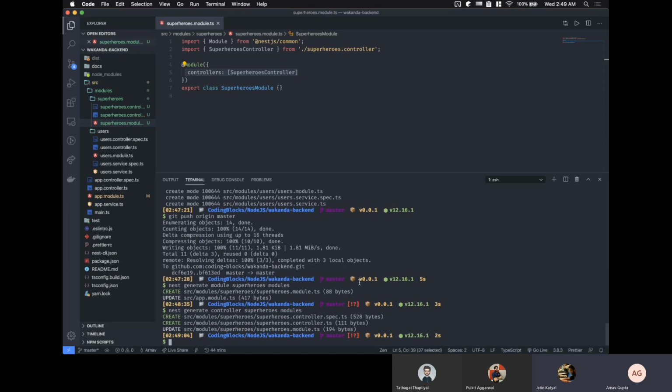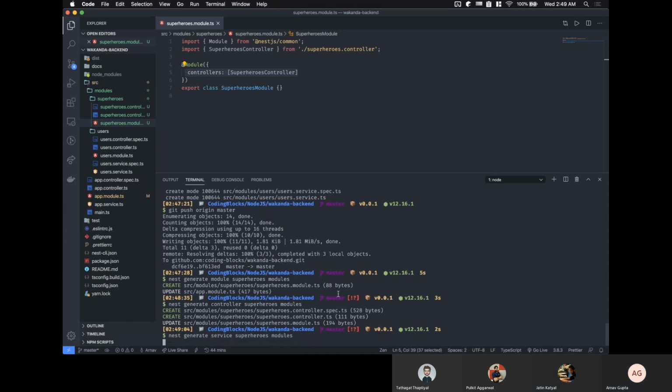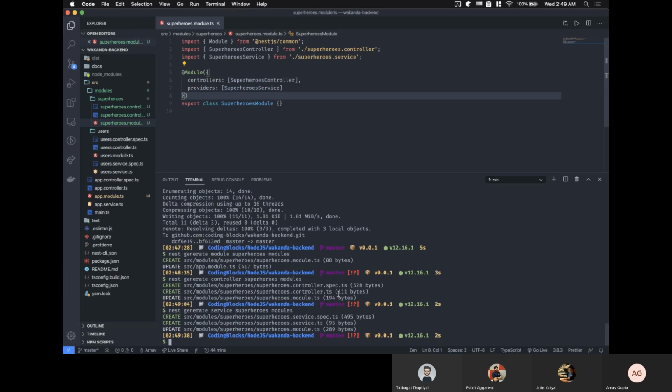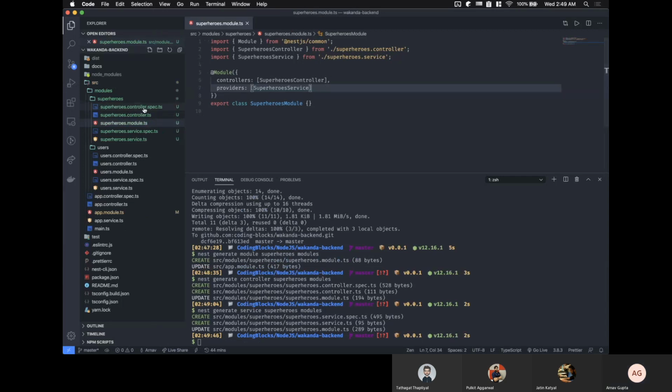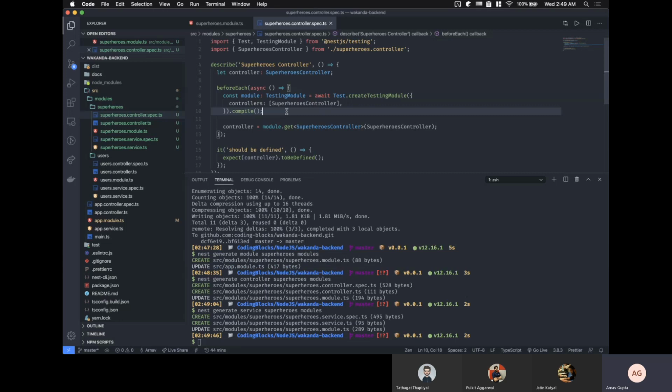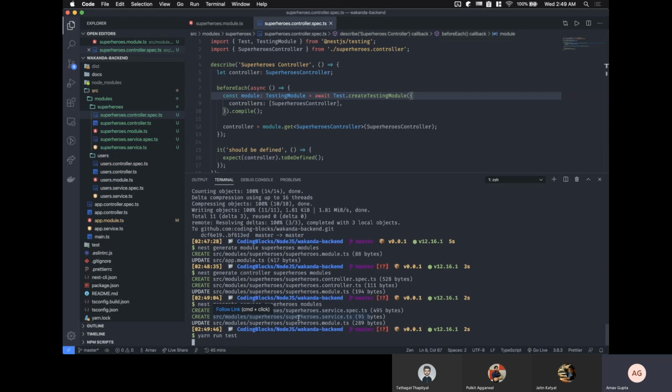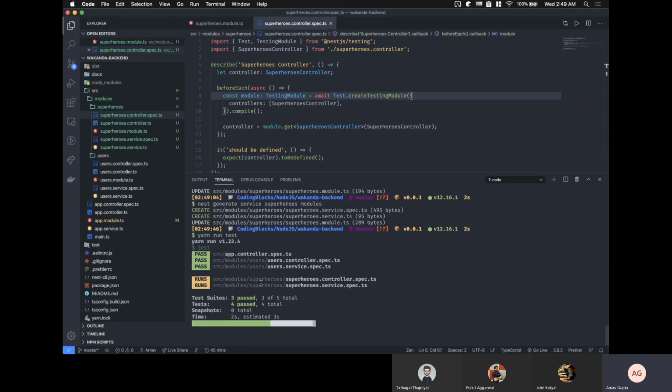Now, then we will generate the service. So the service is one level below the controller. So we will generate the service. So now the service gets added into the module as well. And I think it should get added to the controller test as well. It has not gotten added here. So here one level we'll still have to add. Just simply after generating, if you run the tests, one of the tests will fail. So this is the best thing.